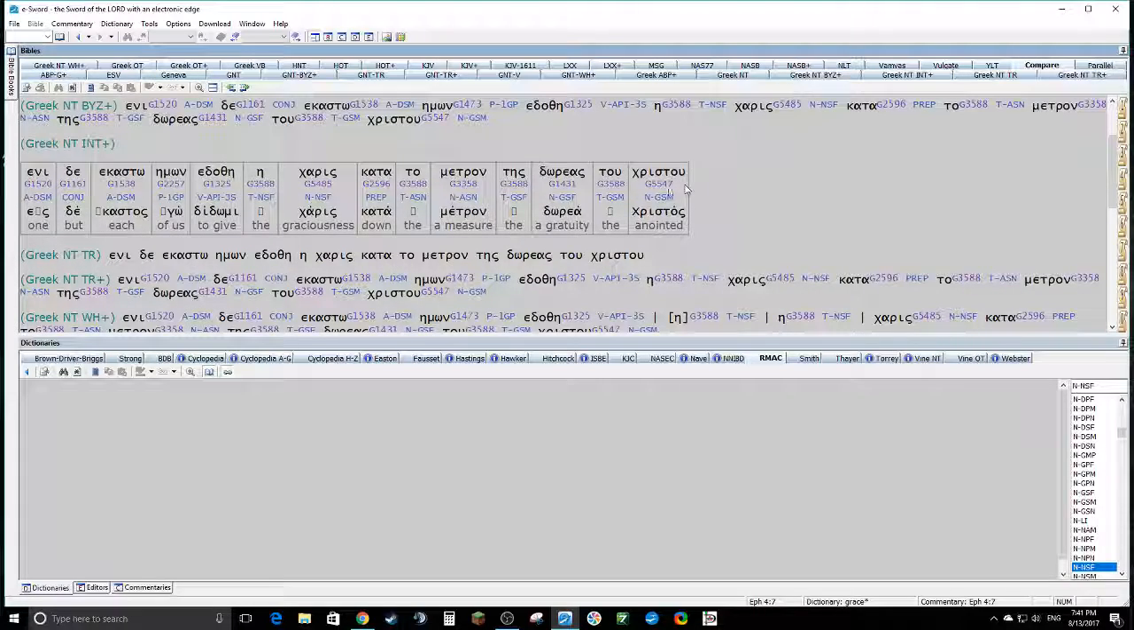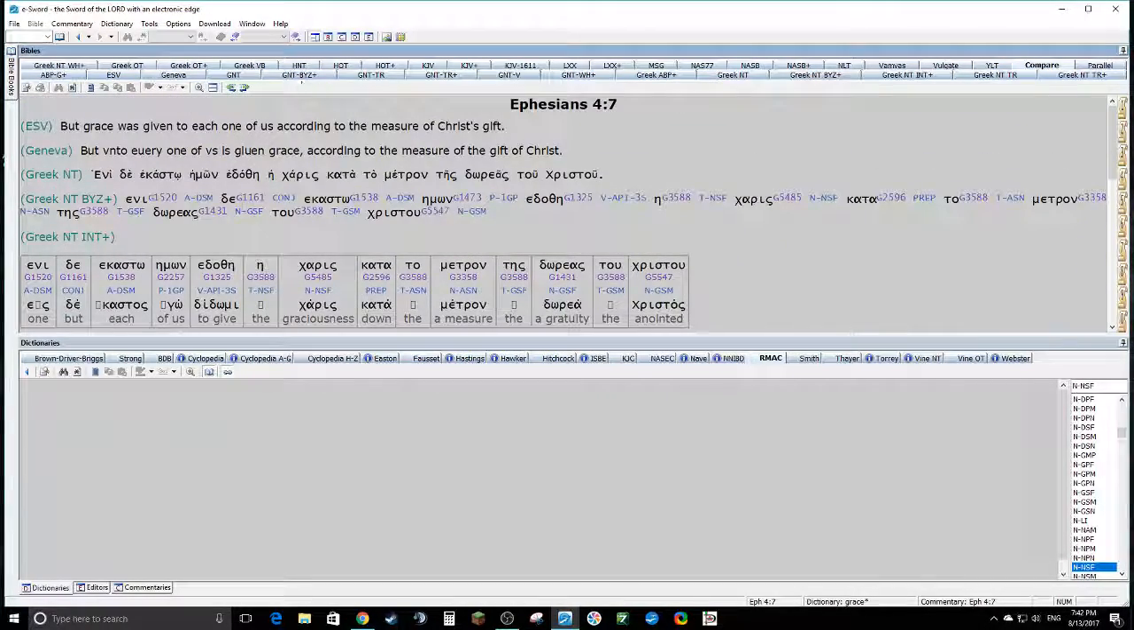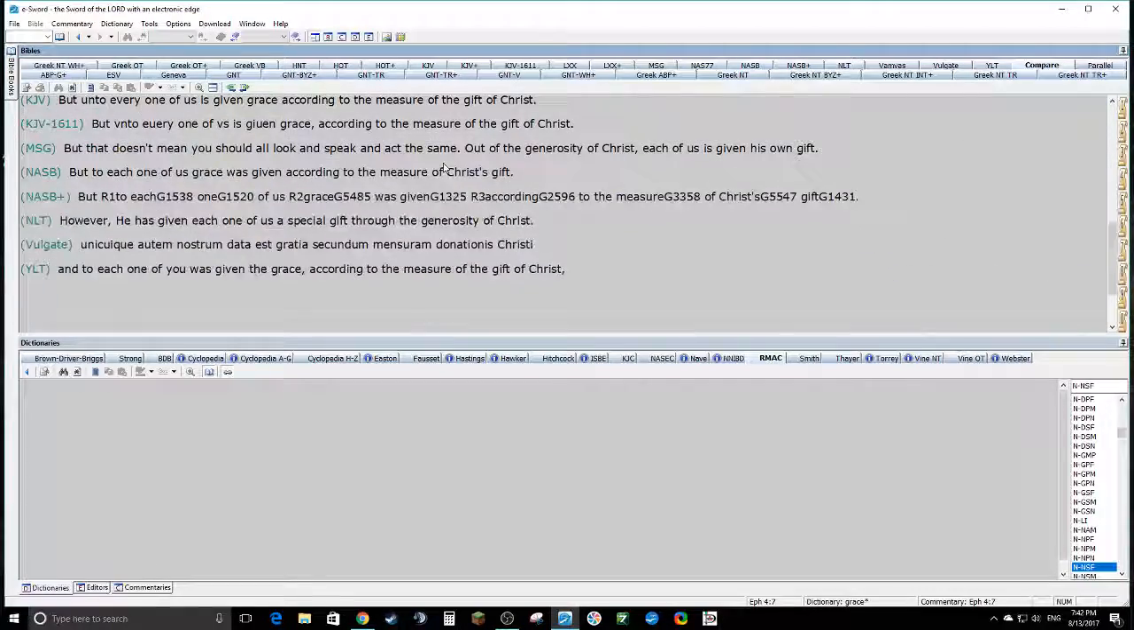Although in this version, in some verses, the verses are so long that the table will not return at the end of the screen and go down to the next line like this does. So the table just runs off. That's a problem. But the interlinear is the only one that does that. Anyway, you can see that you can read all the versions here in line.